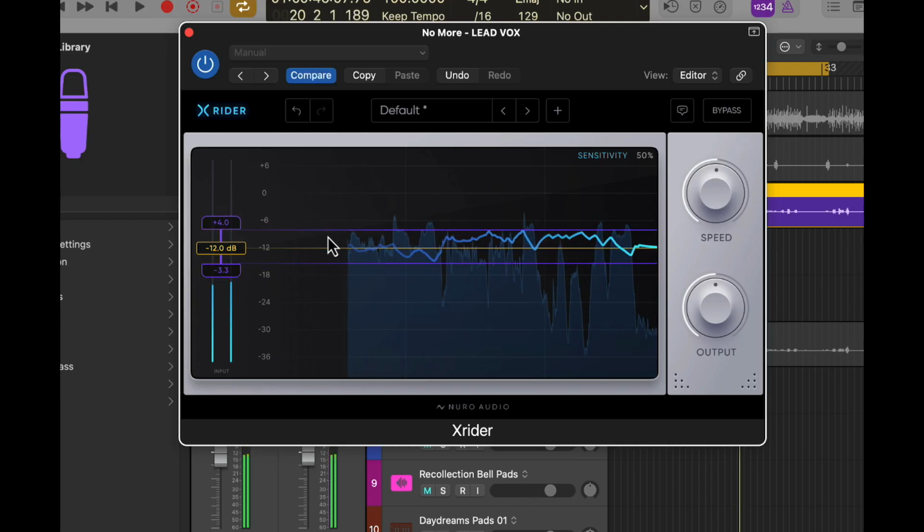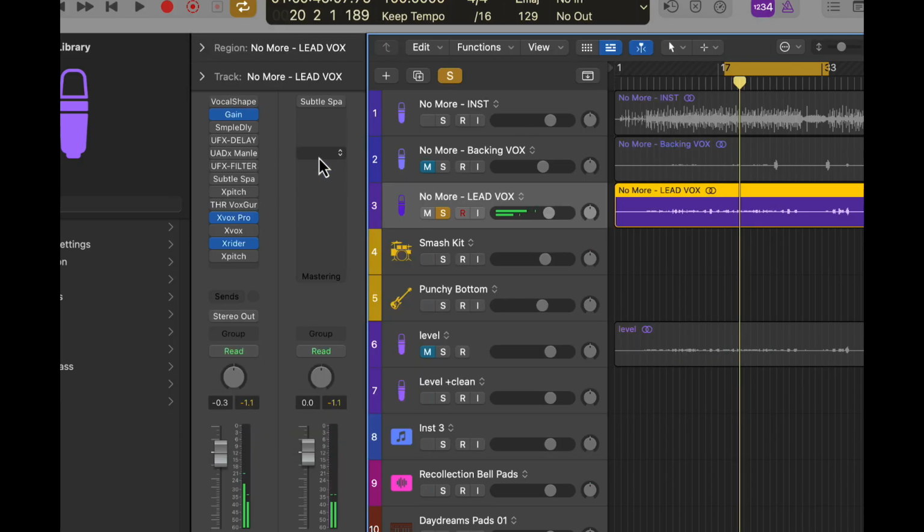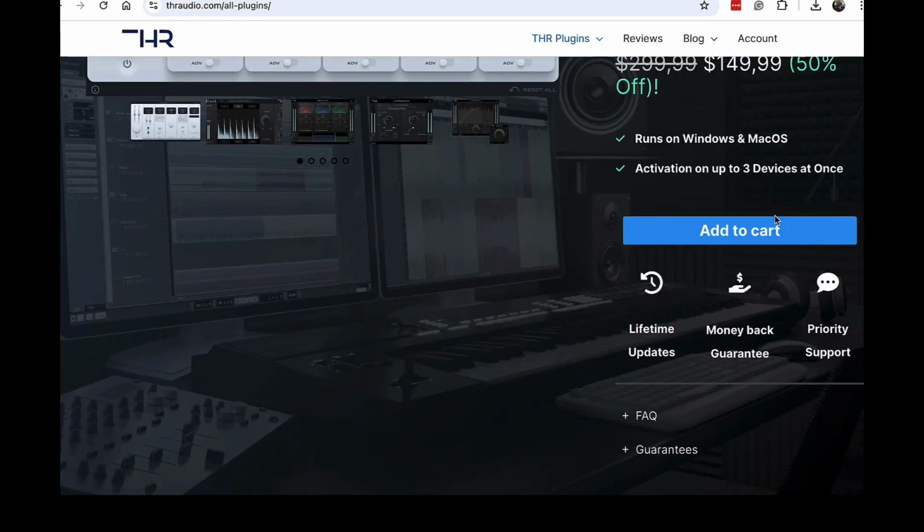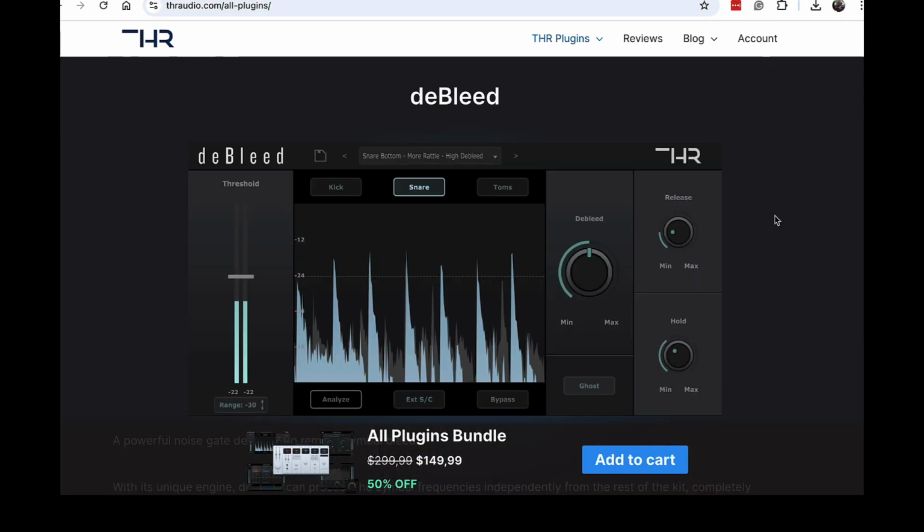So that comes with it too, if you get the bundle. And you can get the bundle, that bundle with XVOX Pro or XVOX, where you get the pitch and the X Rider. As far as the bundle for the Vocal Guru or VoxGuru, there's all kinds of different things here.